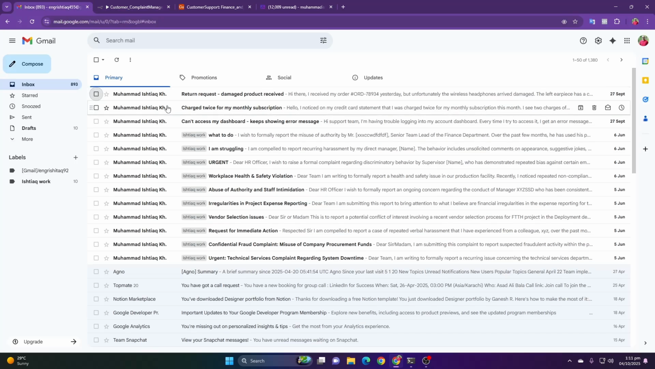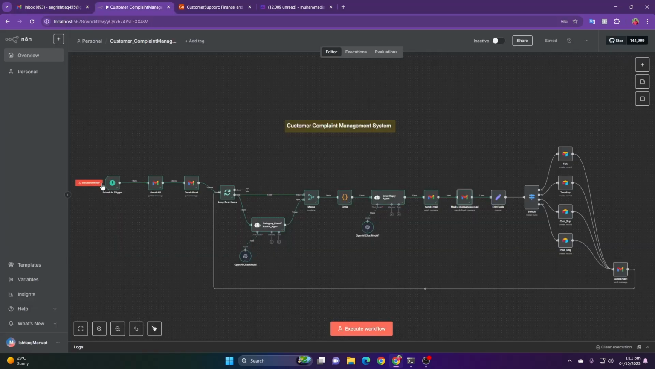These are, for example, 3 emails that I have received related to customer complaints: can't access my dashboard, charged twice for my monthly subscription, and return request. So I will just trigger this workflow. This workflow can be triggered whenever a new email is received, but I'm just manually triggering it in order to give you a demo of this system.